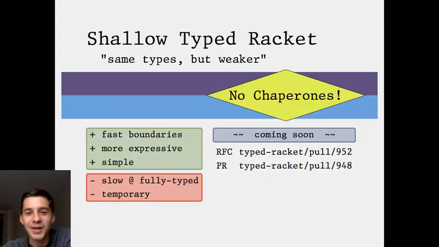Okay, so that's the talk. Shallow is coming soon, I hope early 2021, and you can follow along at the RFC document and the pull request on the slide here.